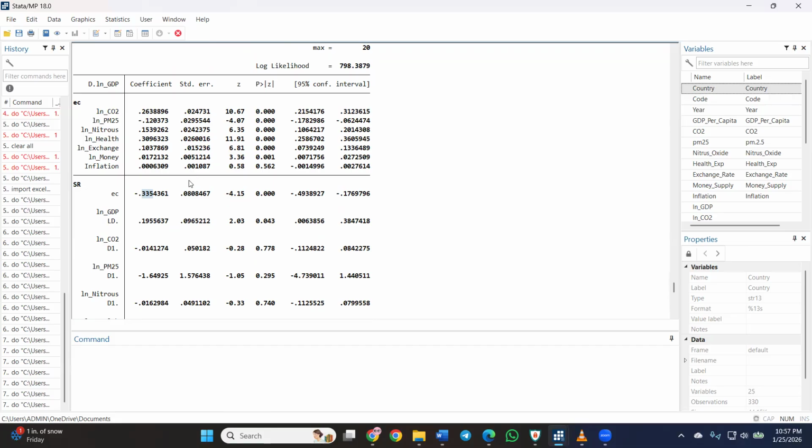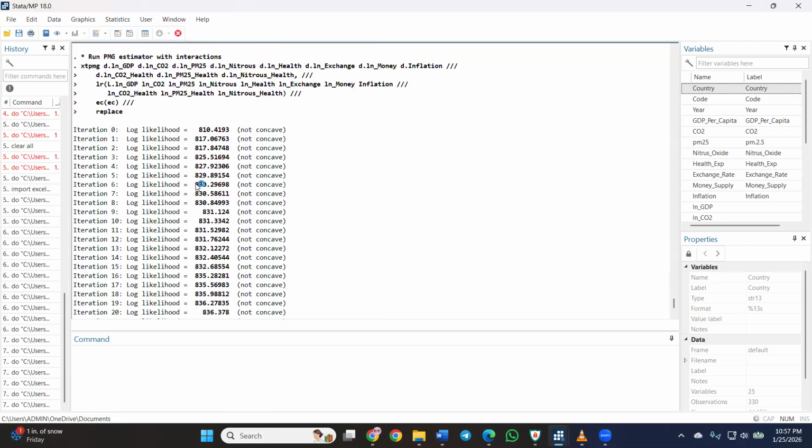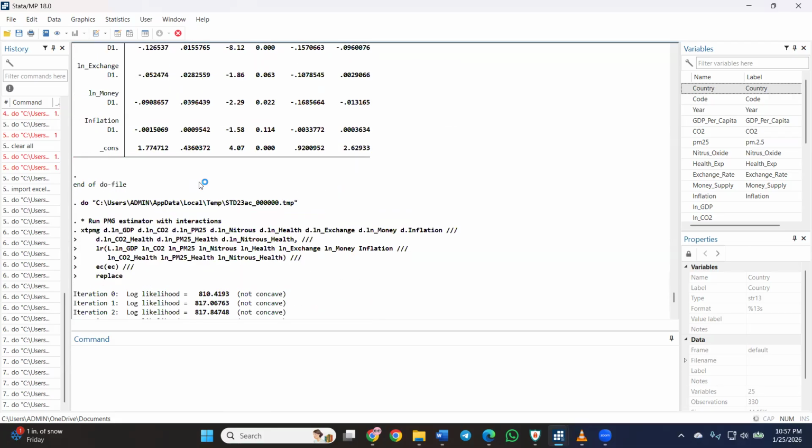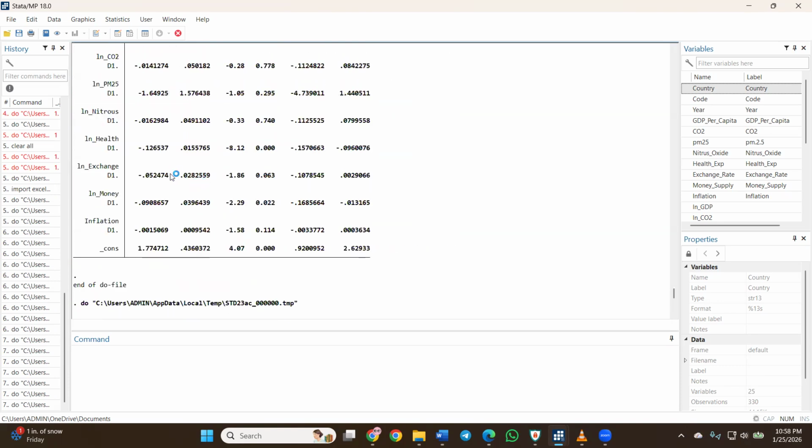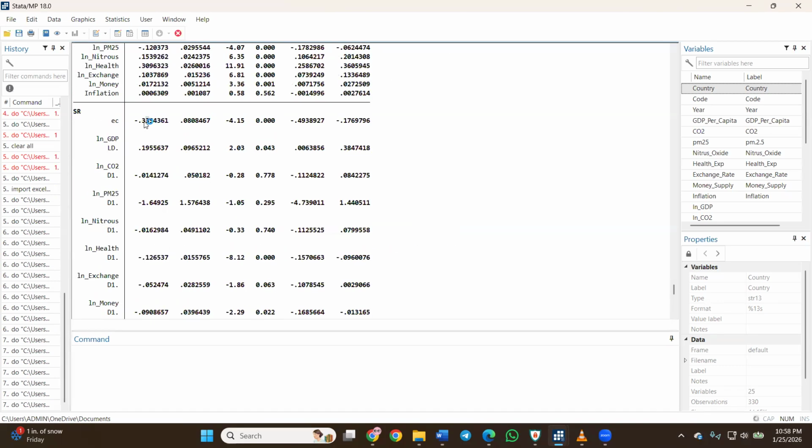The error correction, is it for all the variables, the 33% for all the variables together? Yes. So it's the variables that are causing the change in the dependent variable. So if there's any change in the GDP, it is caused by all the independent variables. So the changes in the GDP in the short run will be corrected 33% every year or every period.